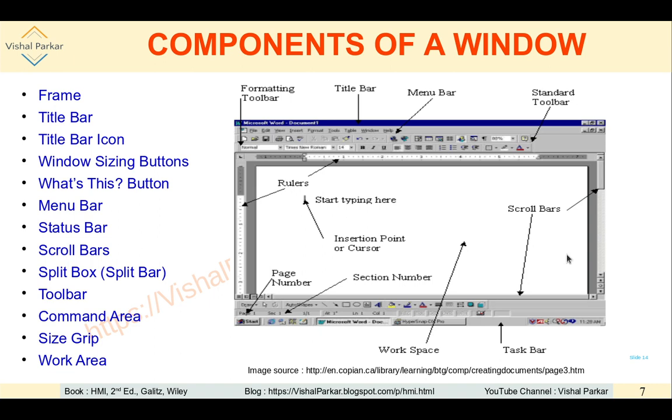Similarly, there can be a horizontal scroll bar as well, that basically allows the user to scroll the document towards left or right. So next is split box or split bar.